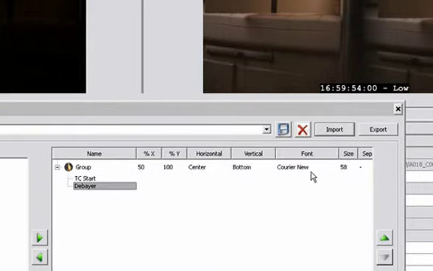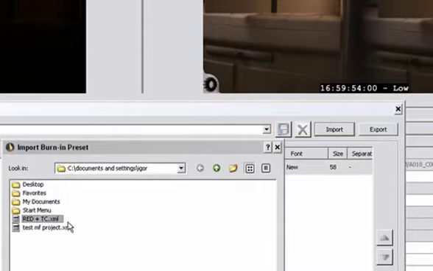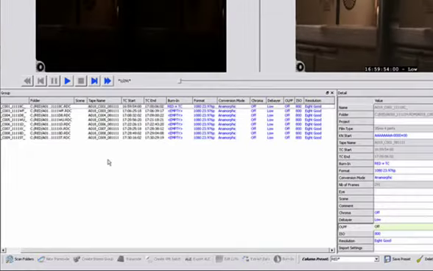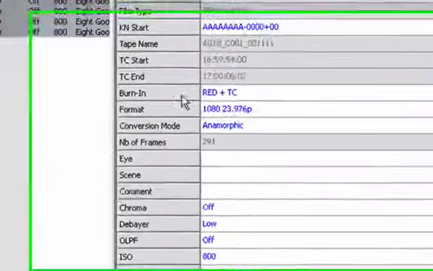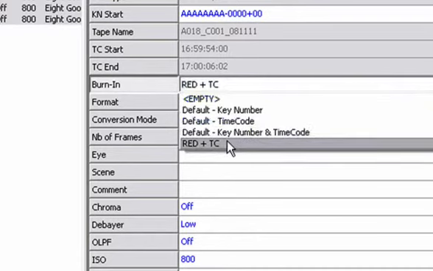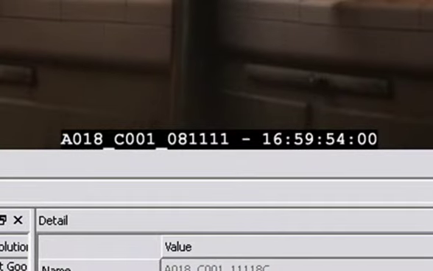Earlier, I created a Red preset for myself, which I'm going to import. And here's Red plus timecode XML, and we'll close this. So what I'm going to do is, here in the group view, I'll go Control A again to select all the clips, and click here on the right side on Burnin, and make sure that all of the clips have Red plus timecode applied to them. So now all of my clips have the same timecode burn-in setup.